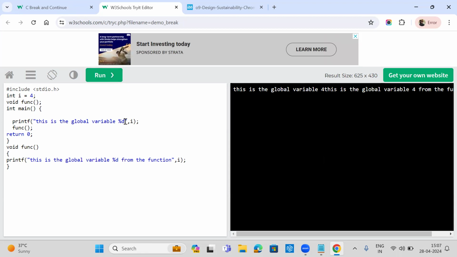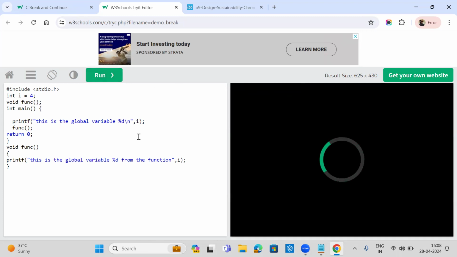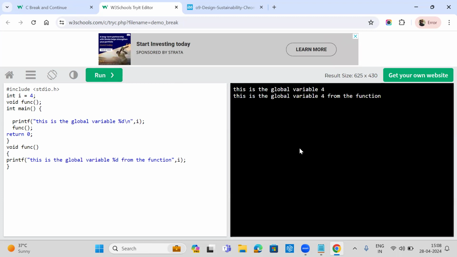Okay, so let me write a slash n here. Okay, you can see that easily. So first the printf function from the main function is executed. Okay. Then we have called the function. So it will go to the function definition. In the function definition, again, we have used the print statement. This is the global variable 4 from the function. Okay, you can see that statement from the function. Like this, you can access the global variable from any function.